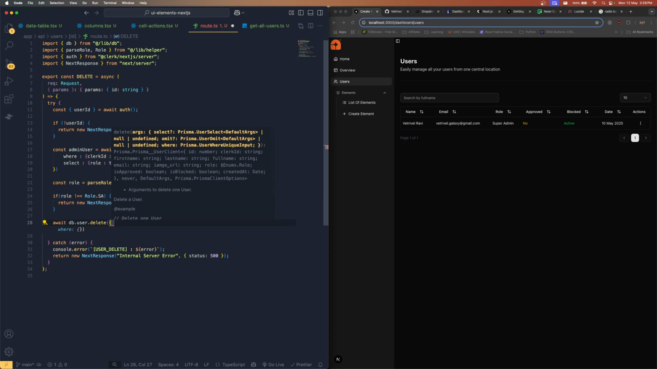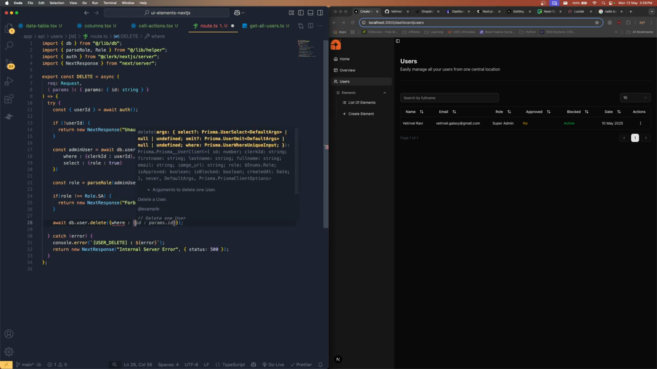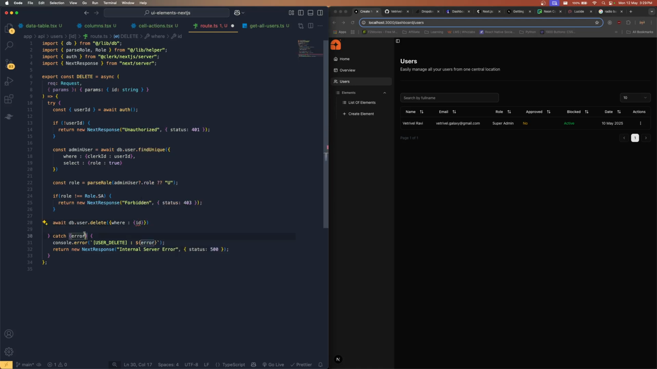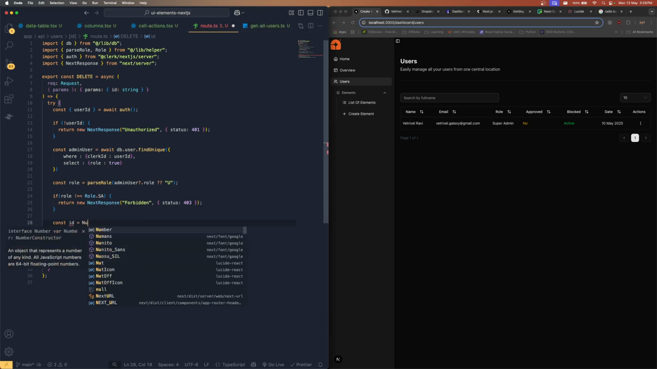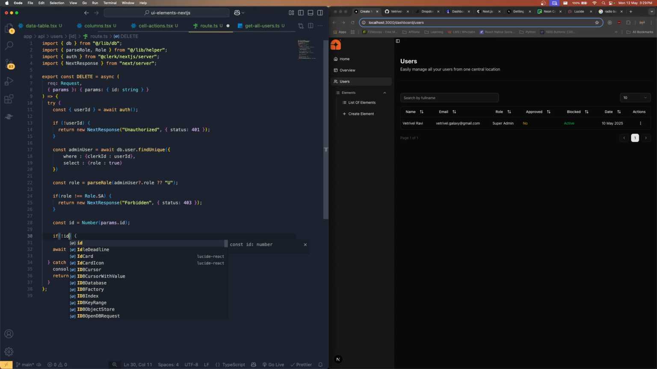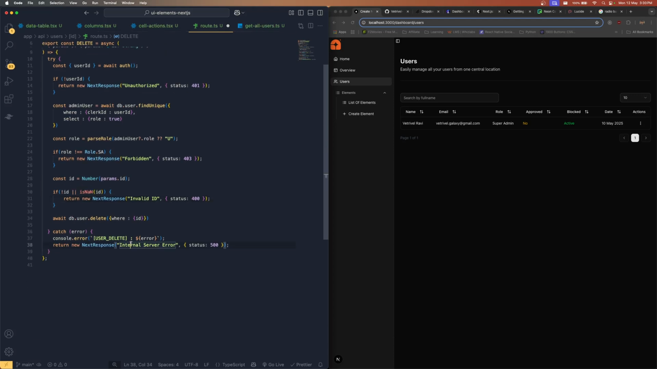open it, where the ID, which is going to be the ID. We need to fetch the ID from the parameters. So I'm just going to supply the ID. Before that, I need to say const id equals to, I need to convert that params into a number. Then I need to make sure that if I don't have an ID, or if it is not a valid number, then I need to return new next response as the invalid ID. That's what we need to return. This is all about the delete API.